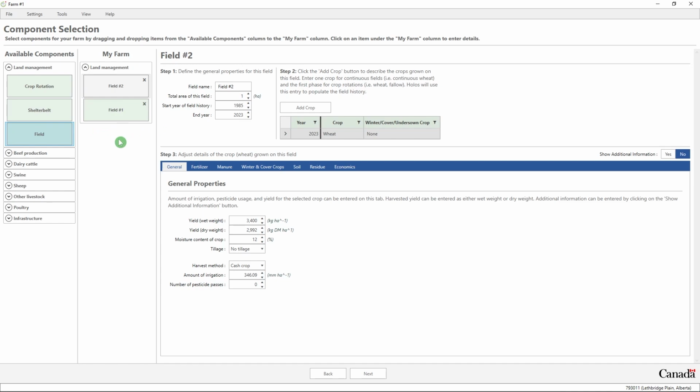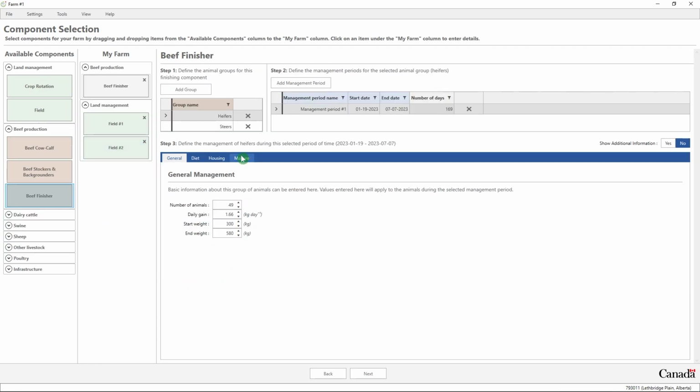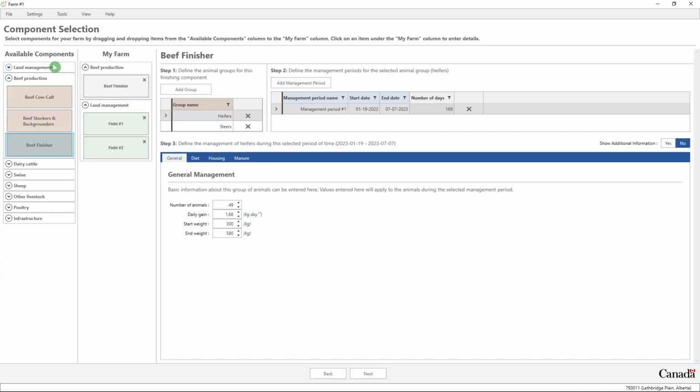If you want to add cattle to your farm, expand the beef production category and choose from one of the three options. Let's add a beef finisher component to our farm. Now that we've added fields and beef finisher to our farm, we can collapse the land management and beef production tabs.